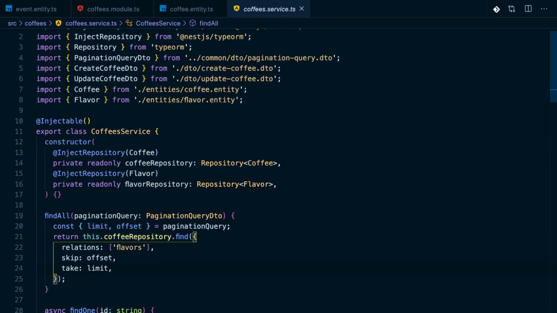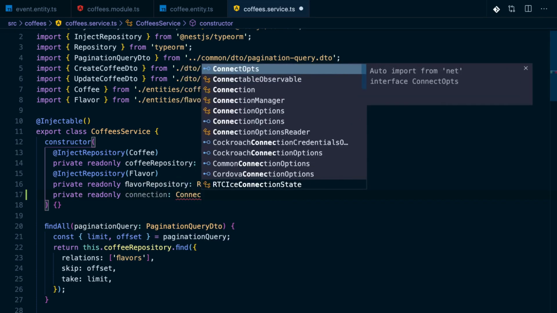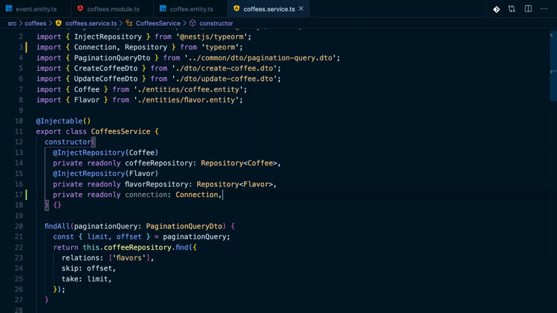and put everything together. In order to create transactions, we're going to use the connection object from TypeORM. Let's inject connection into our coffee service constructor the traditional way without any decorators, as they're not needed for it. Let's just pass in private readonly connection: Connection. Great. Now let's use this connection object to create our first transaction.